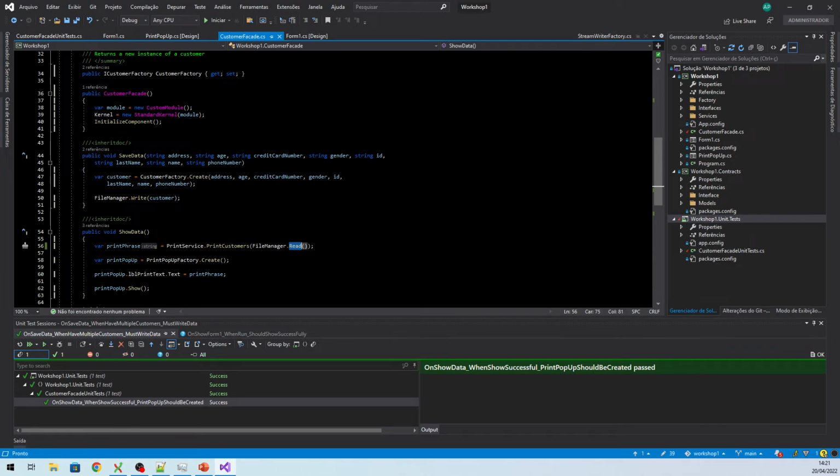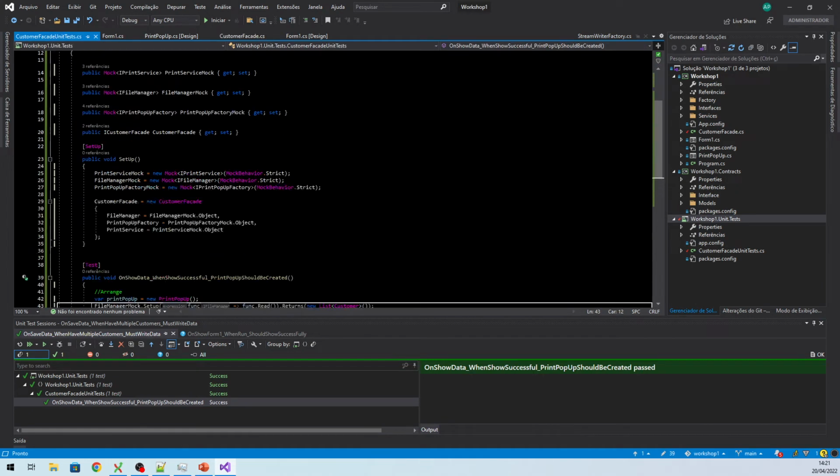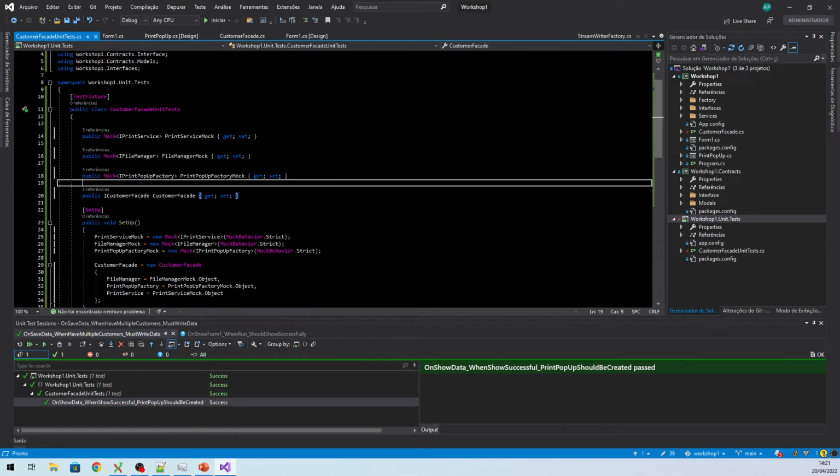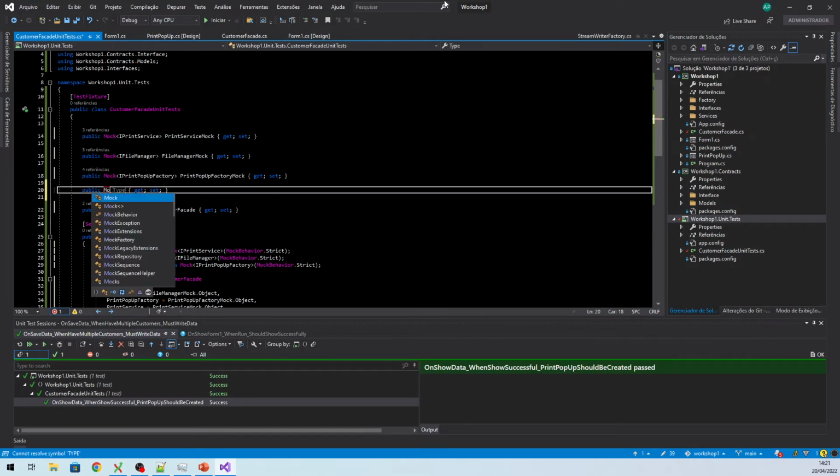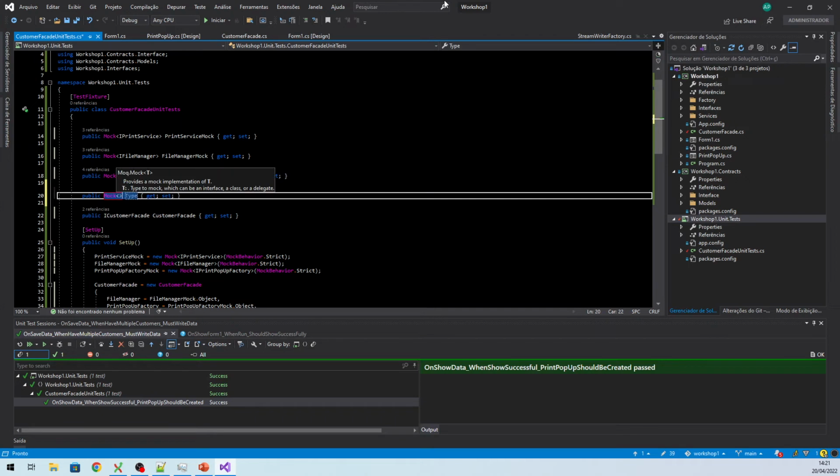In this case, we need the customer factory. We also need the file manager. We haven't created a mock for the customer factory yet, but the file manager we already have. So let's create here a customer factory mock.